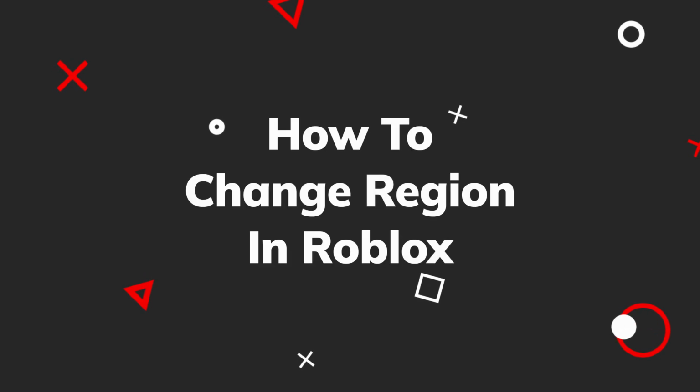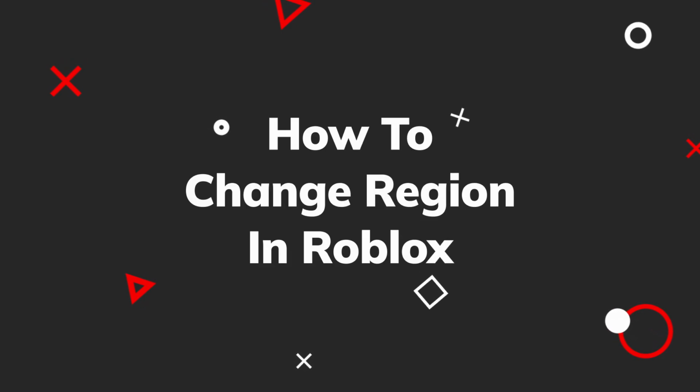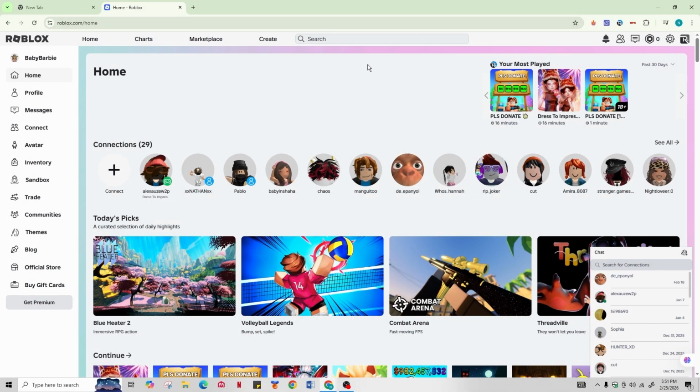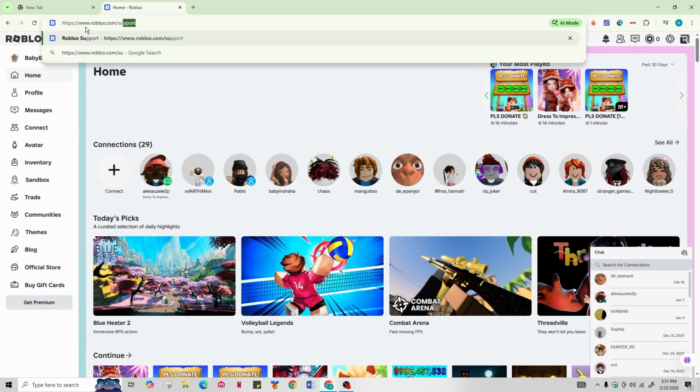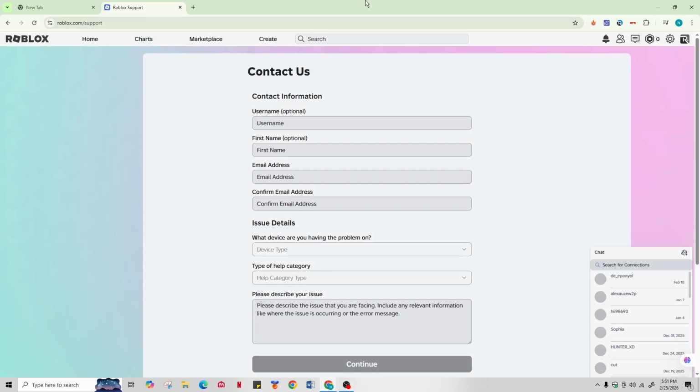Here's how to change your region in Roblox. First of all, launch your web browser and go to roblox.com and log into your account. After that, you need to change the home in the URL by support. Write roblox.com/support and hit enter on your keyboard.